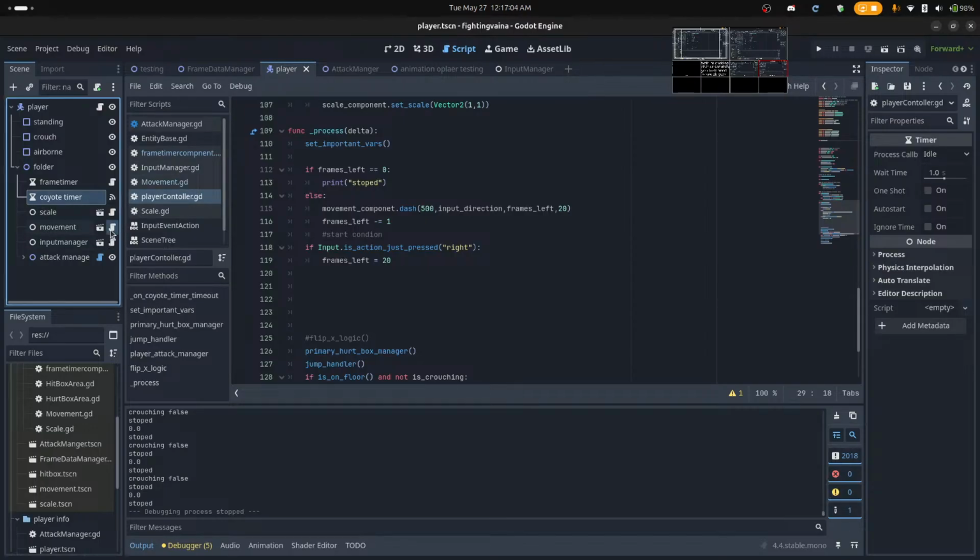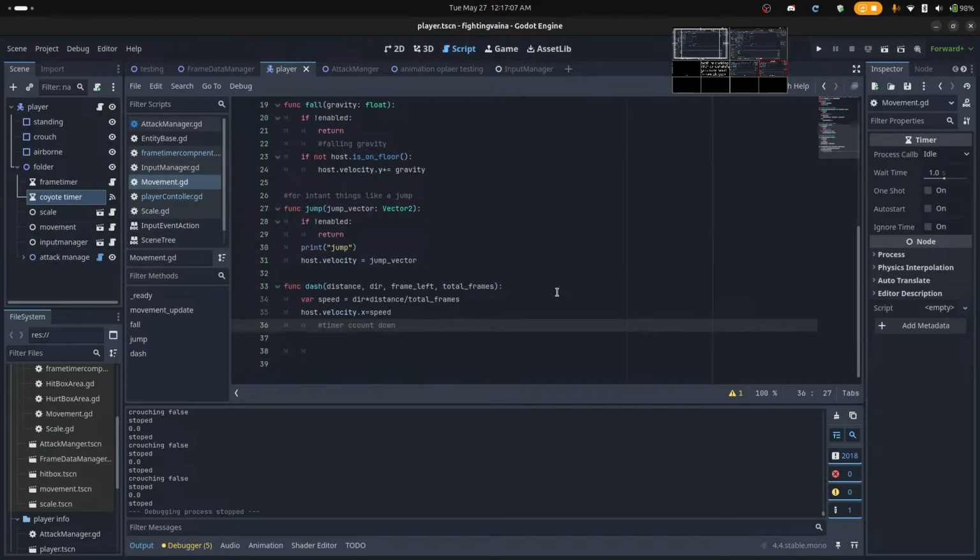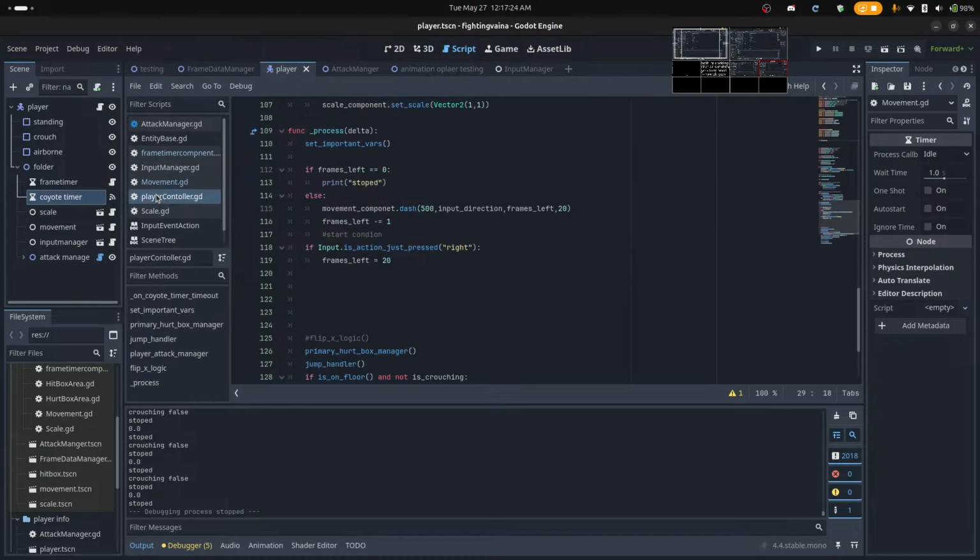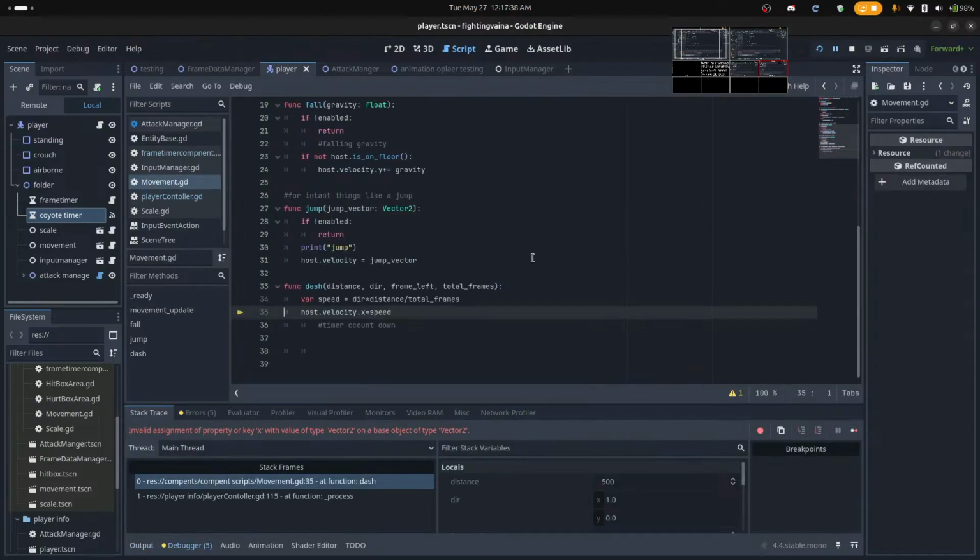So let's go back to the movement. Speed is direction times distance times total frames. It's 0, so I need to change that from input dot just action from input direction to vector 2 dot right. That gives me a full vector 2, so let's just do that. Try it again.